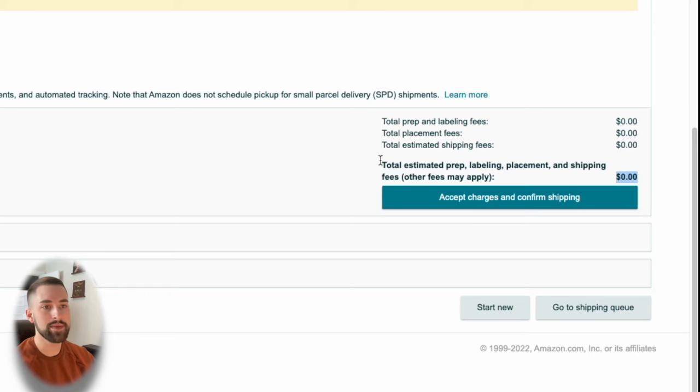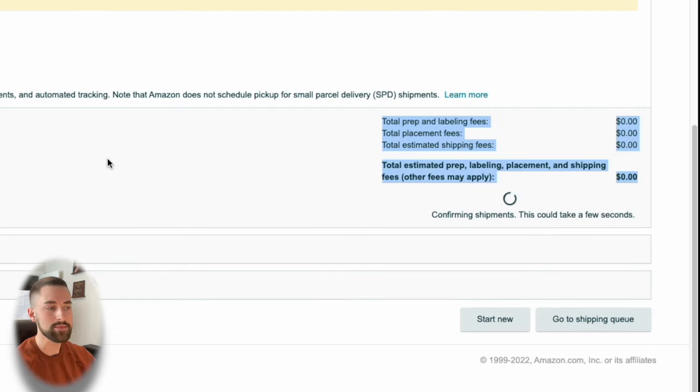If you have any shipping fees, so say you were to use the partnered carrier from Amazon and pay for the shipping through Amazon, which you know, it's not usually likely for international shipping, they will actually put the shipping fees here, and that will come out of your balance at the end of your billing cycle. For us, we're paying our supplier to handle the shipping with DHL. We do not have to worry about it, and it should be $0 right here. Click Accept Charges and Confirm Shipping.